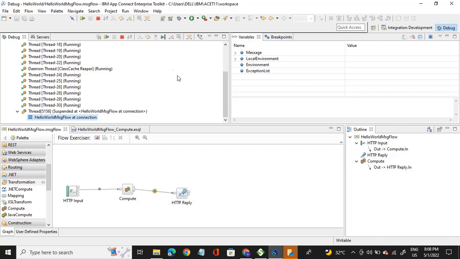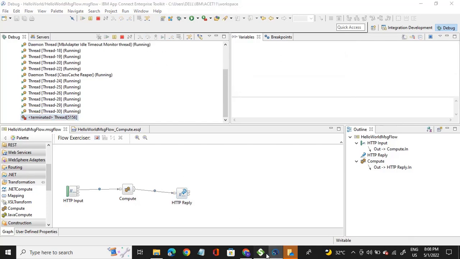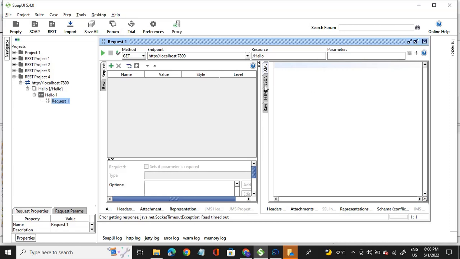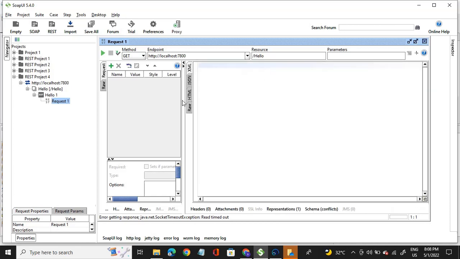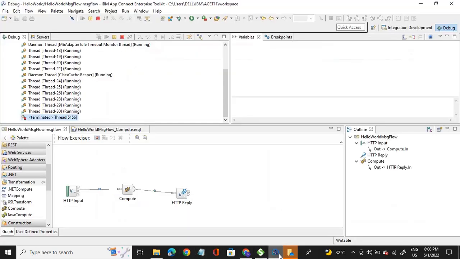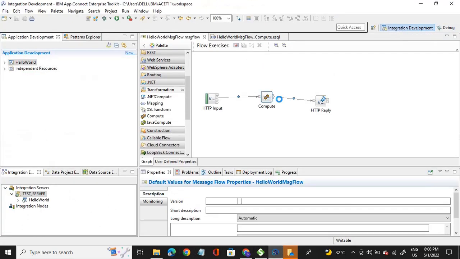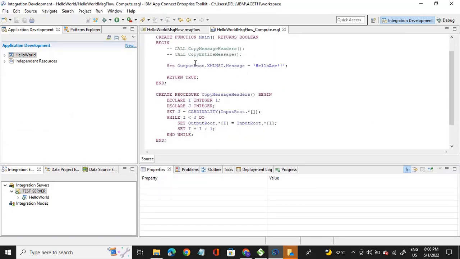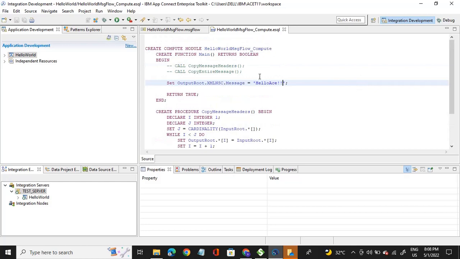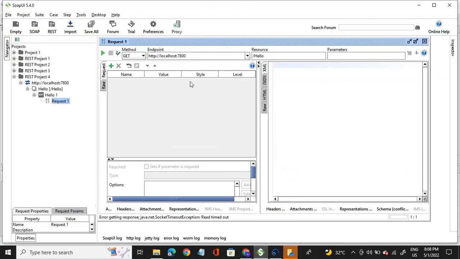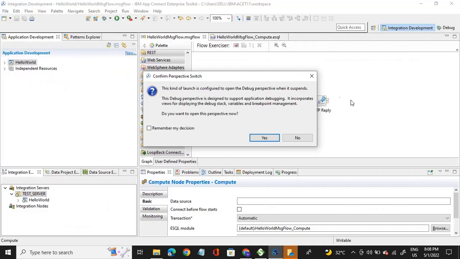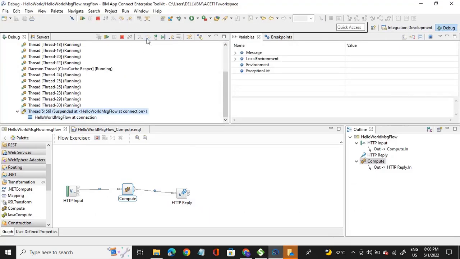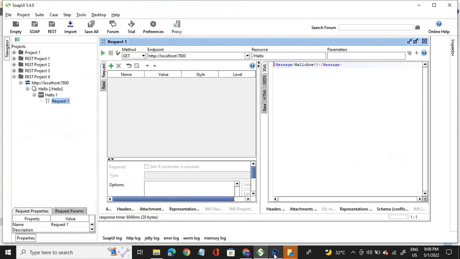You can see it is going to the HTTP Reply. That means for SoapUI, it has sent some acknowledgement. Why is this not coming? Let me hit it again and we'll see why it is not coming. Yeah, I think it's because of a timeout. So here you see, right? This is an XML message. Inside message, we have HelloAce.